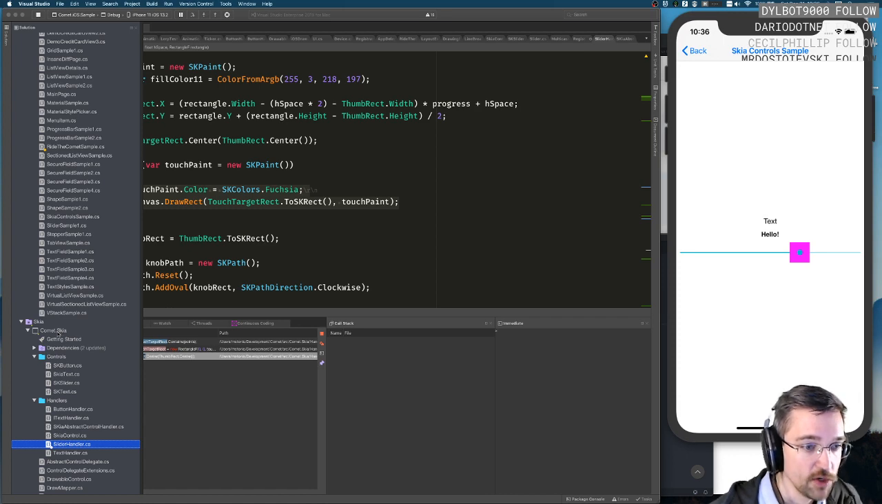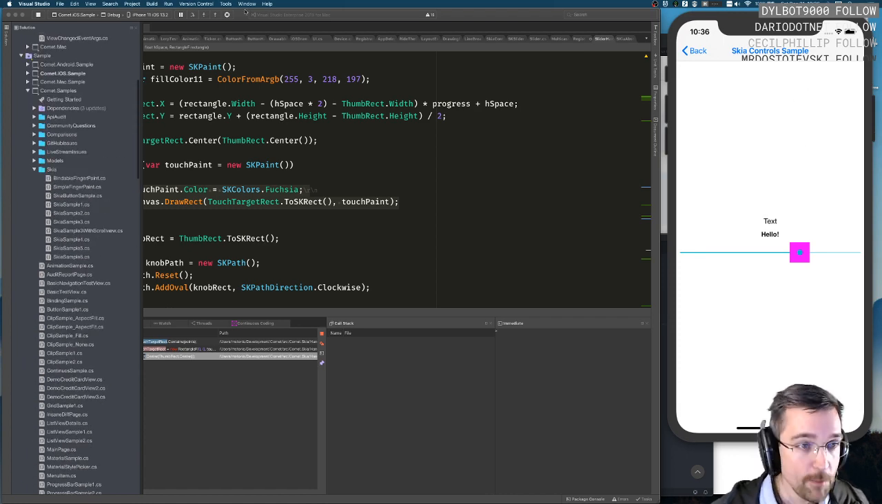Whereas here I've got this totally separate project. This is Comet.skia, and my actual app that I'm running is this Comet samples, but I'm out here in Comet.skia messing around with my base control and I'm getting those changes replicated all the way back out to my UI here.